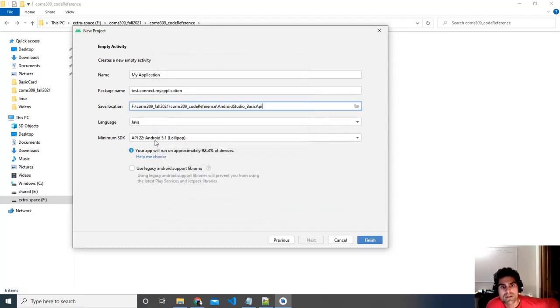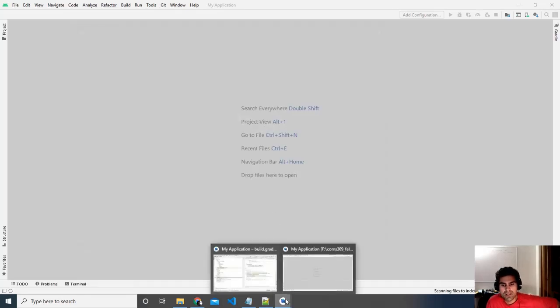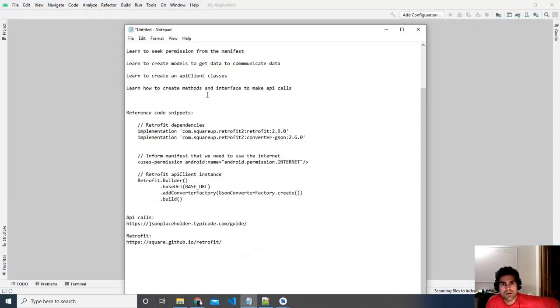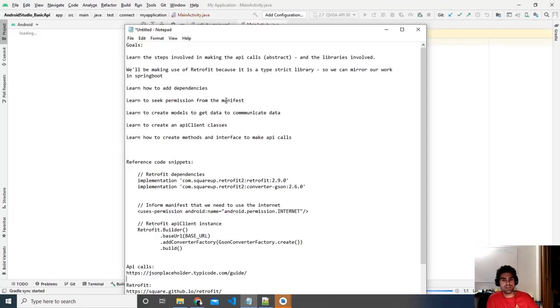Basic API, and okay, finish, and we let that run. One of the first things that we'll need to do in testing out the API call is set up some sort of something to actually see if we're getting anything out of it. So the first thing that we should be doing is probably creating a target text view so that we can actually view whatever we're getting from the API call that we're making.